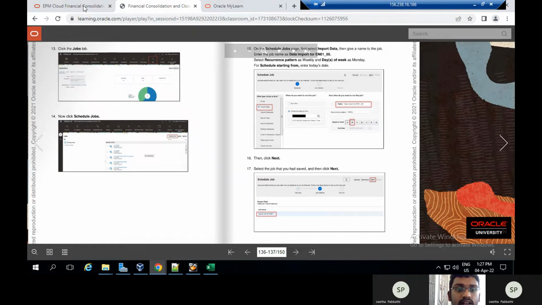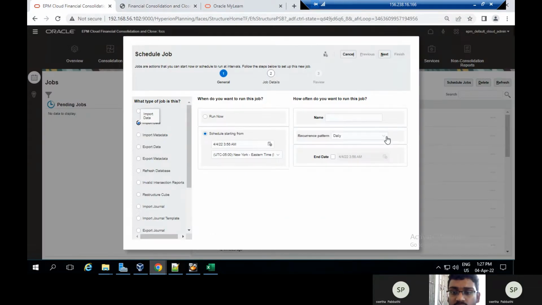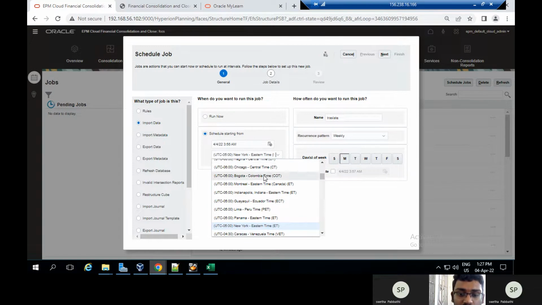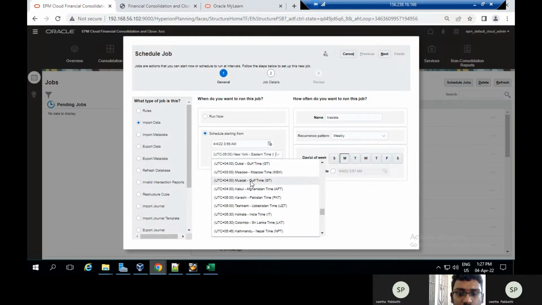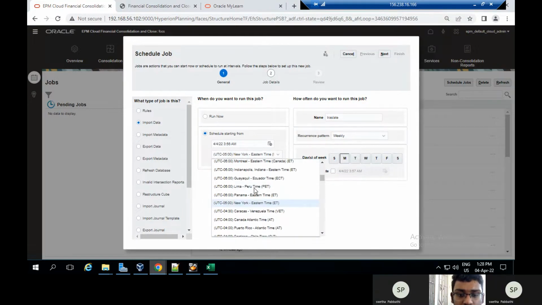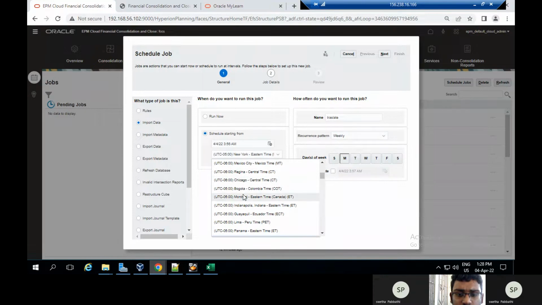Occurrence pattern daily. He wants to run it daily or weekly. Currently I'm taking weekly. I want to select every Monday and its name is translate. We can also select the time period. Currently I'm taking Indian Standard Time, IST. It is at 5:30. Moscow, Karachi, Kolkata. Whatever the time you want to select, you can select. Currently I'm taking Indian Standard Time.